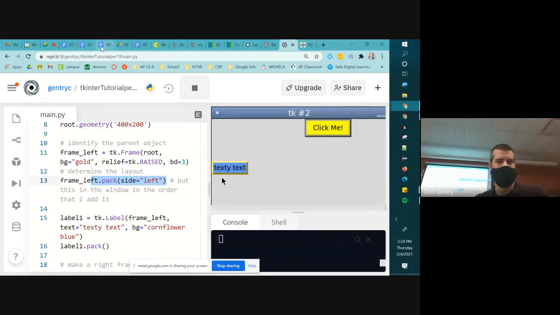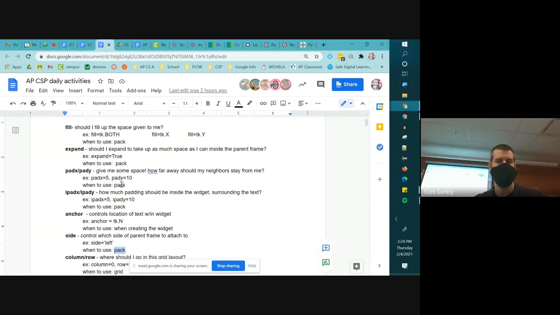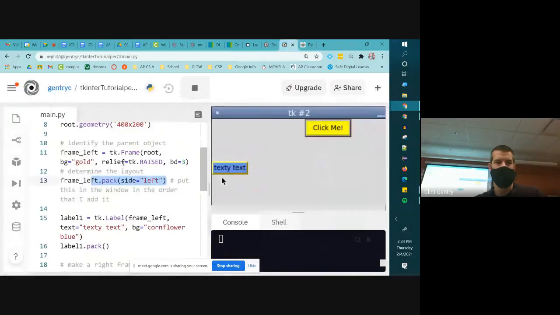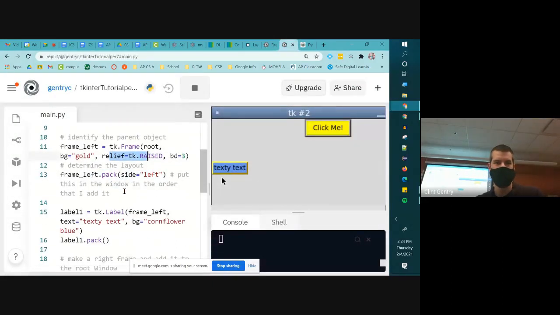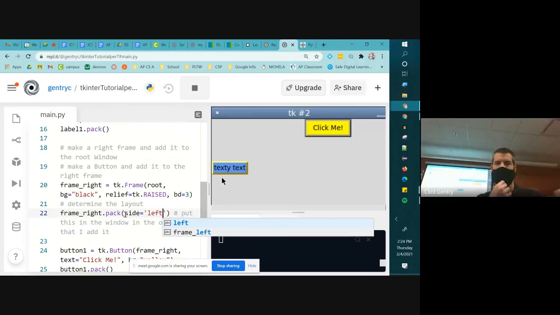Most of these properties that I put in this document here have to do with layout, and so you put them in the pack function, not in the properties of the frame itself. So with our right frame, I'm actually going to pack it to the left also, because I want it to be lined up next to my other frame.